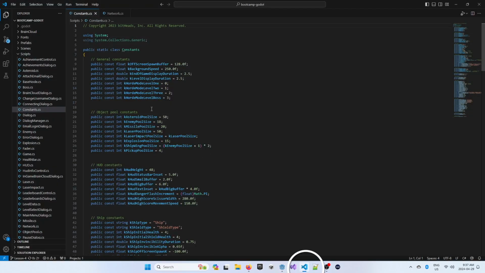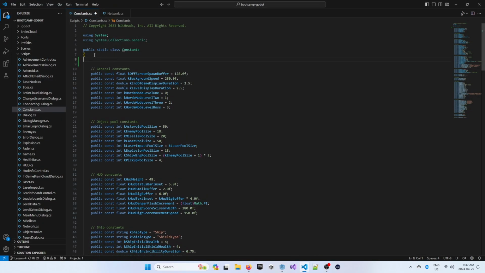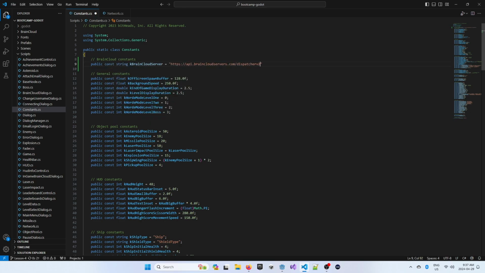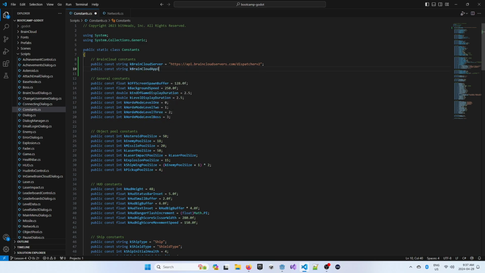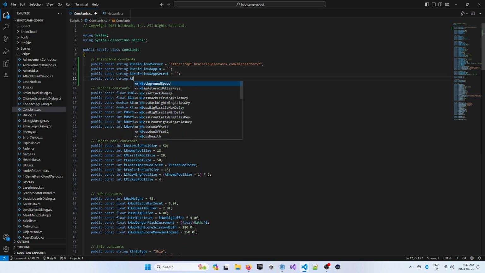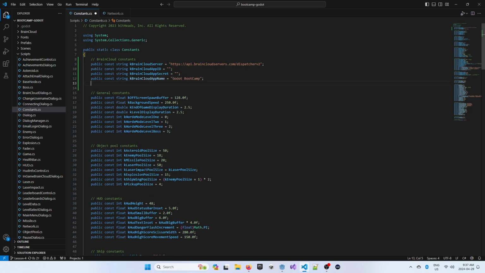Click Visual Studio Code and open the constants.cs file. We need to declare a few brainCloud constants. Specifically, one for the brainCloud server URL, the app ID, the app secret, the app name, and the app version. When all the constant variables have been declared, open your web browser and navigate to the brainCloud portal.